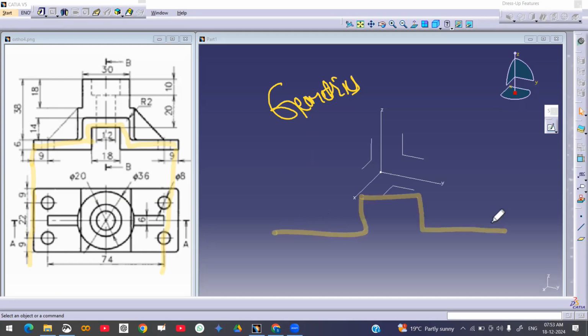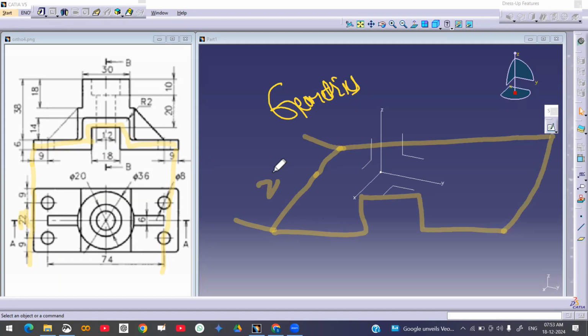In the front view, it is this. Then if you see the top view, it is extending like this. If you give this width, you will get it in the top view. So 22 plus 9 plus 9 here. 22 plus 9 and this side plus 9.